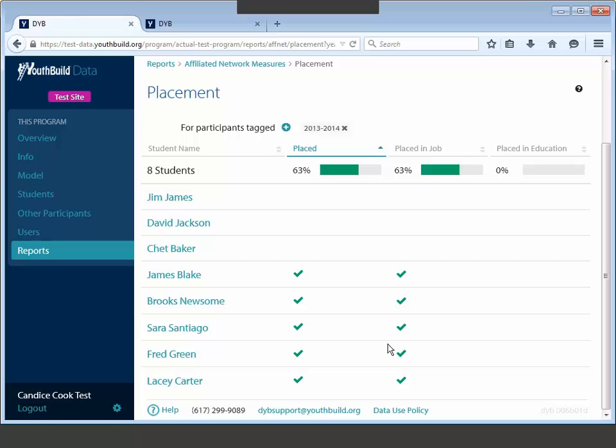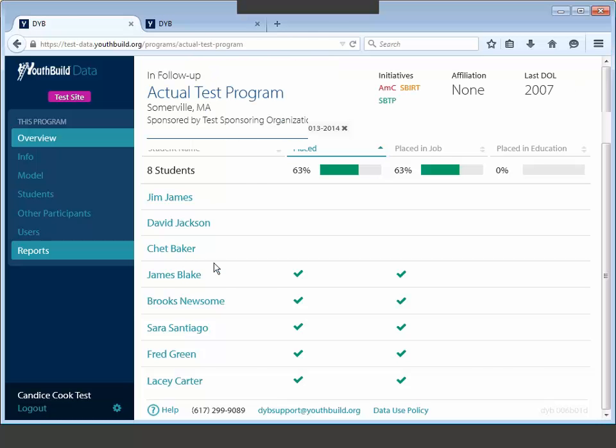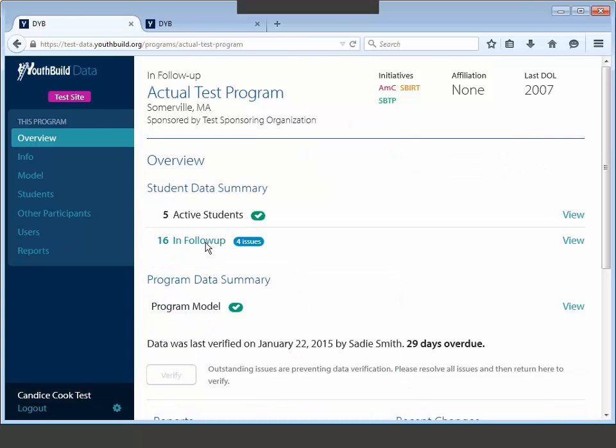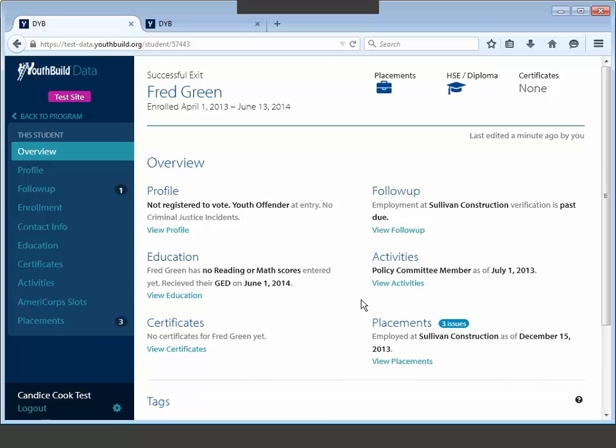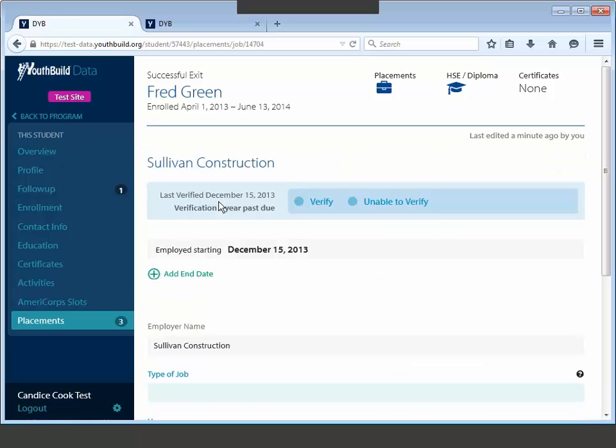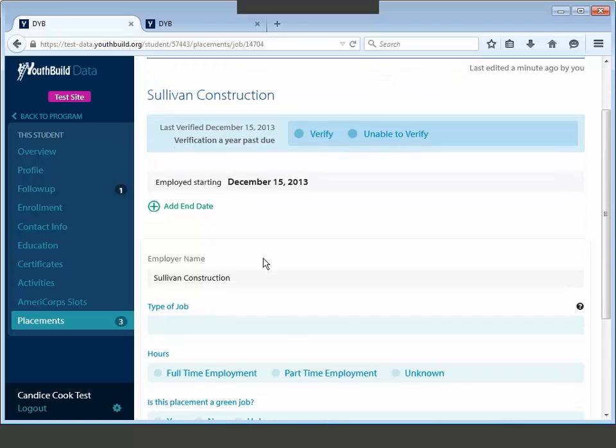So Fred's job. What's that? Oh, right. We added Fred's job. So we've got 4 more issues on this page because we added a job placement to Fred's record here. So we're just going to quickly enter that information and get our issue counts down to 0 here. And that's because we realized Fred should have had a job placement.